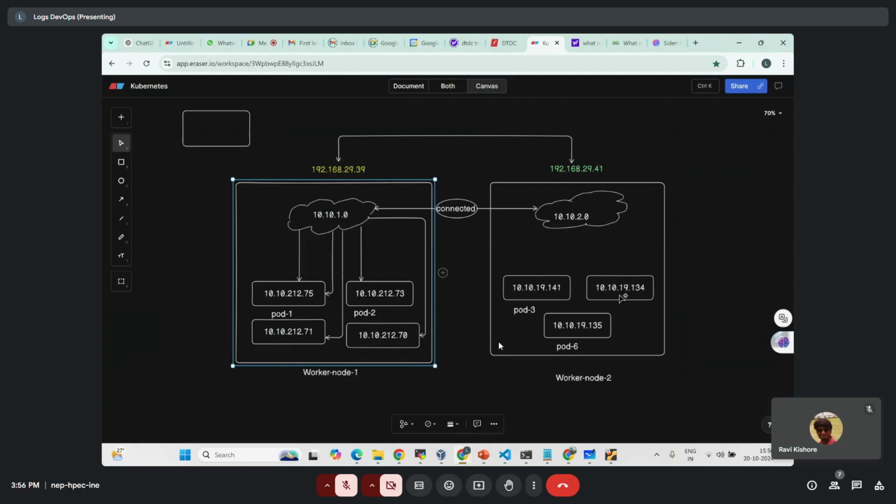If tomorrow we create one more cluster, one more worker node, then their range might be 10.10.30, 10.10.40, whatever it is, right? Yes. And when we create a pod, that should also be in the same range. Same range only, correct? Because we already defined it as 10.10.0.4 because of CIDR.